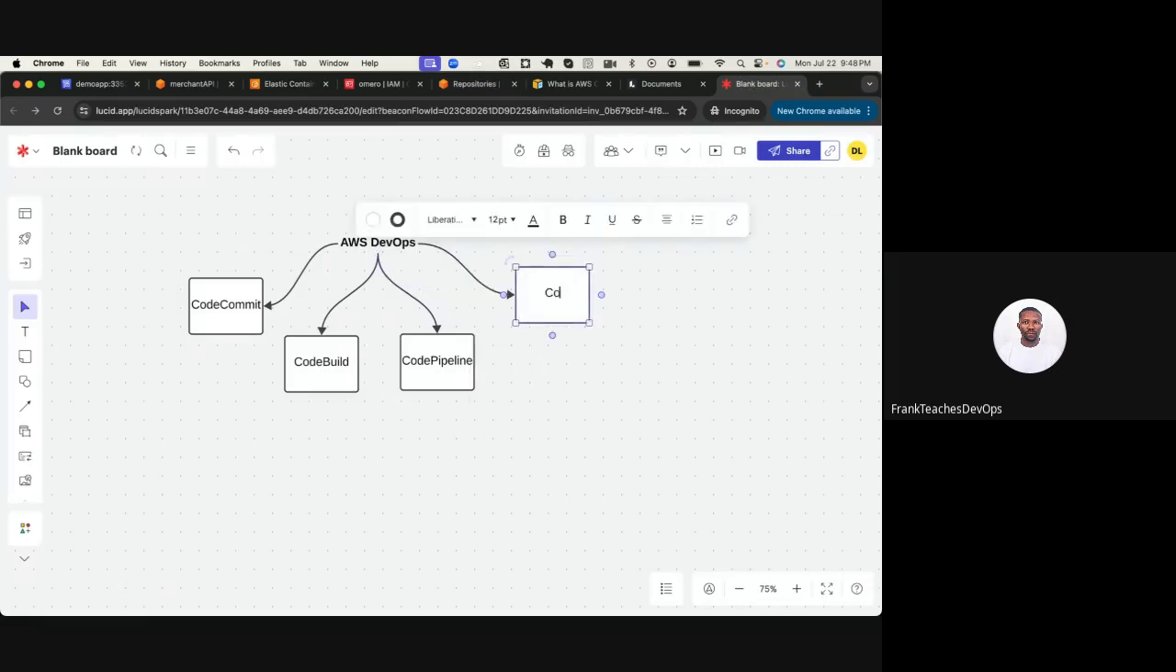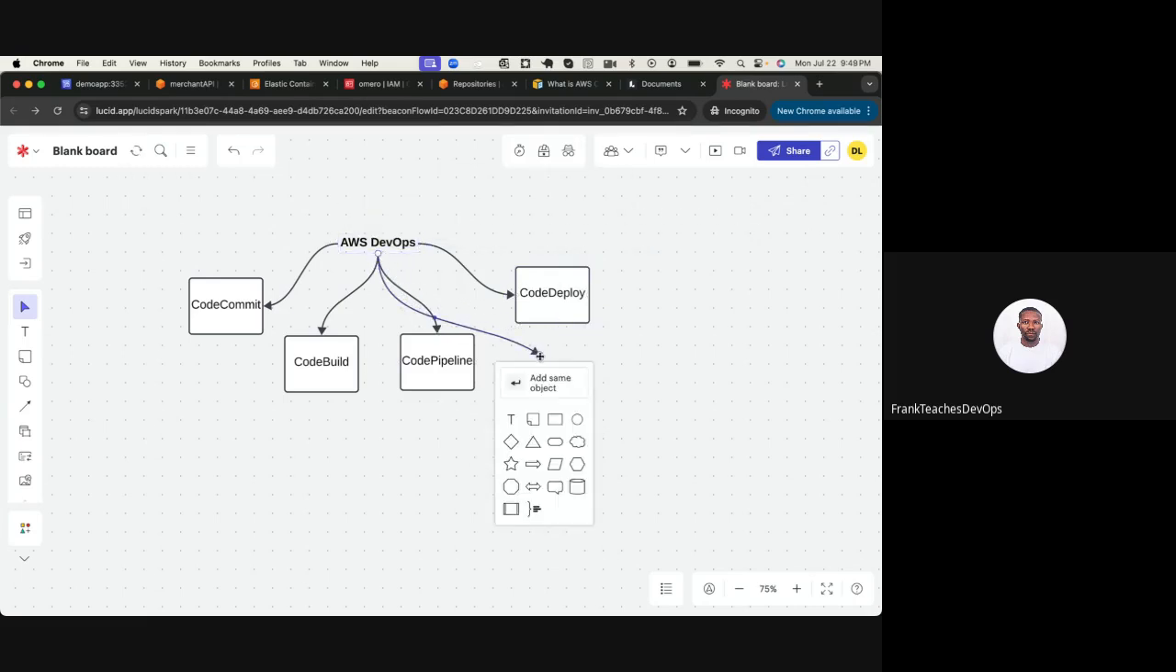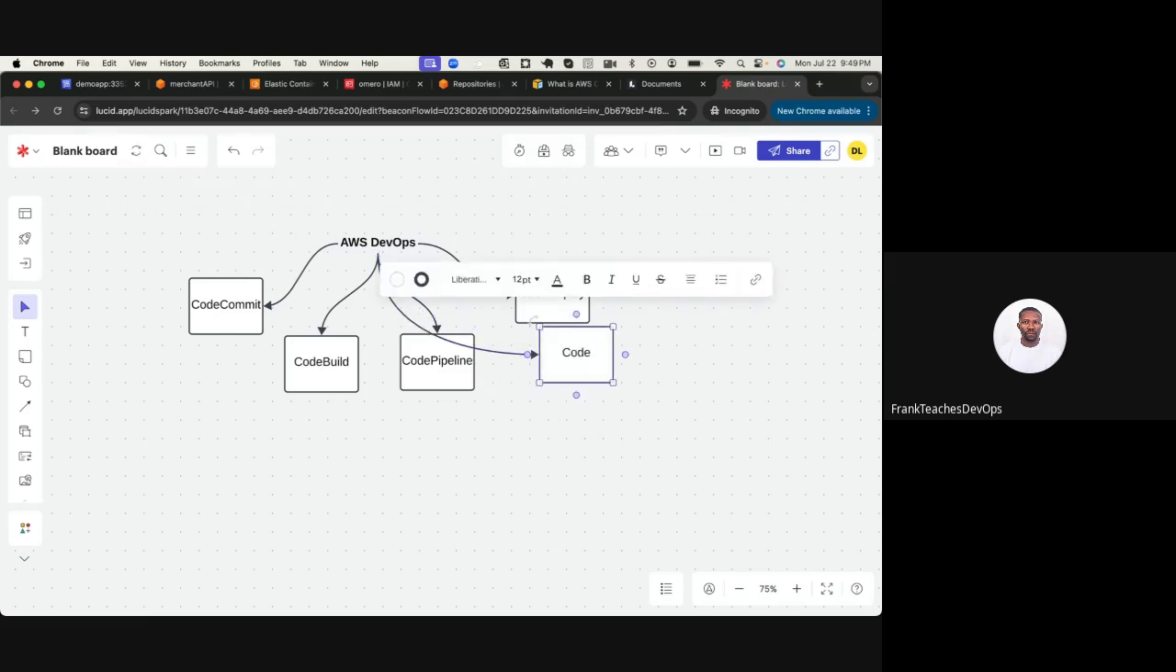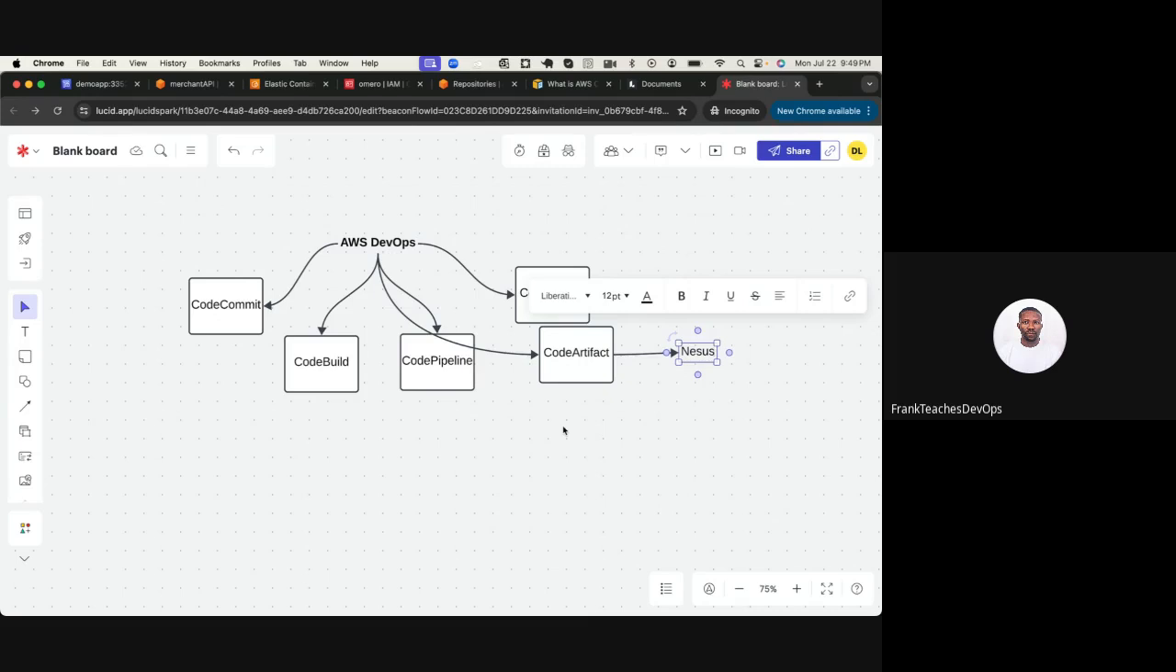We have CodeDeploy, where you perform the actual deployment, and CodeArtifact. Your CodeArtifact is a typical example of something like Nexus, where you save your artifacts, your compiled code as artifacts, and you likely want to use them later. So for example, you can say Nexus. I hope I have that spelling correctly.